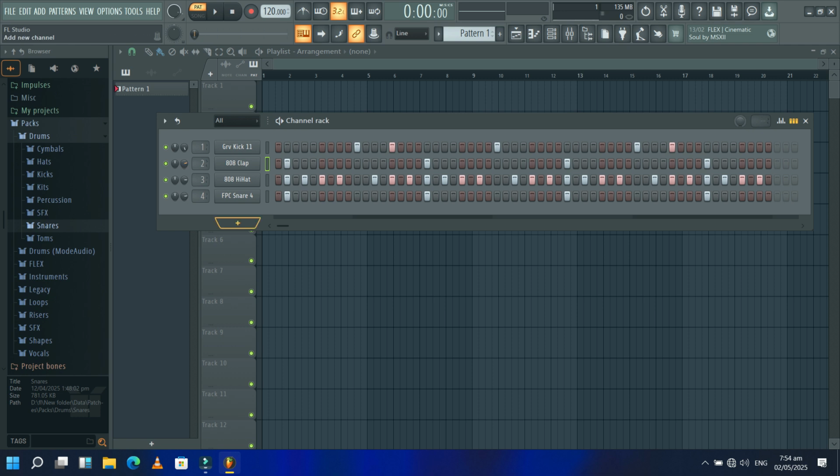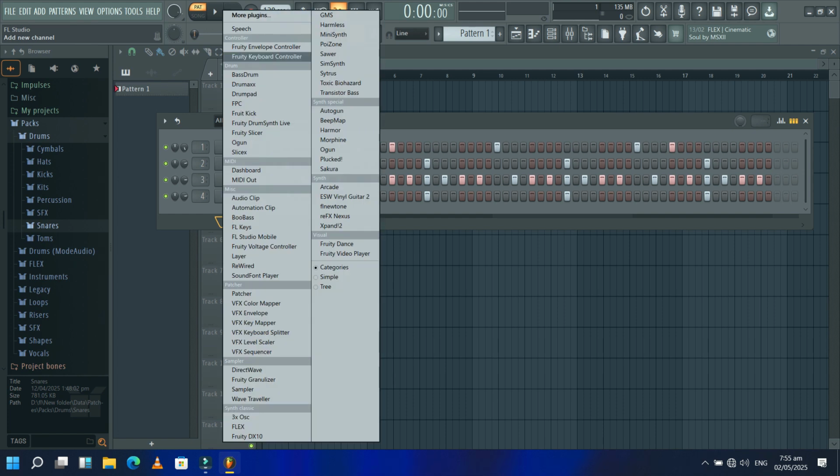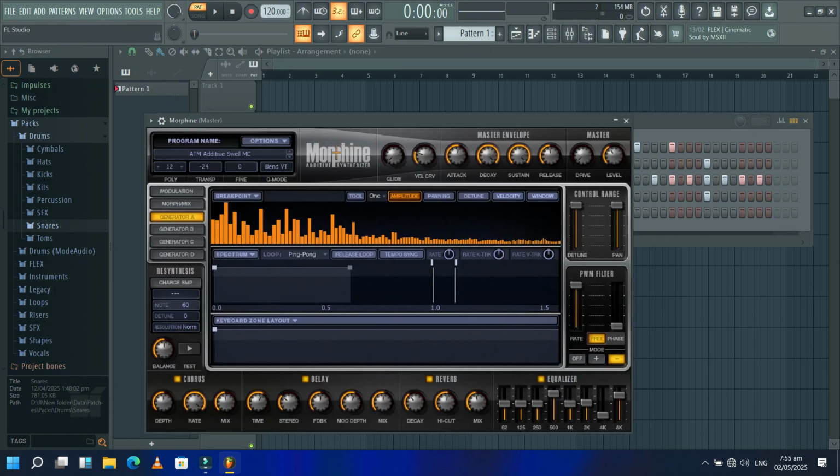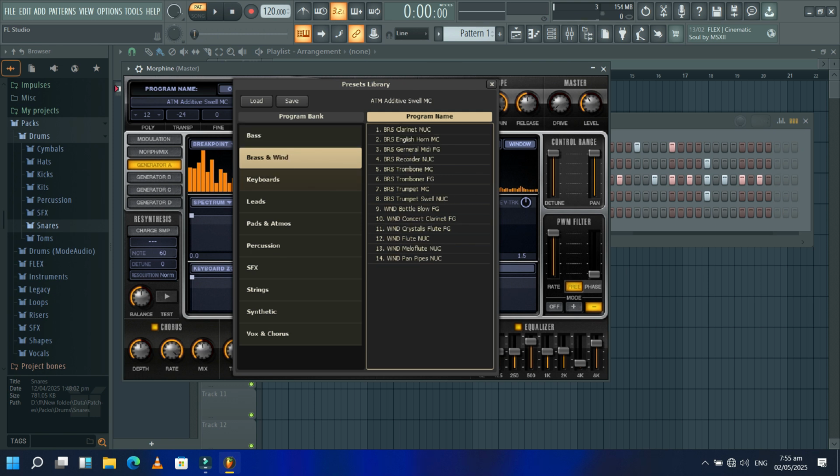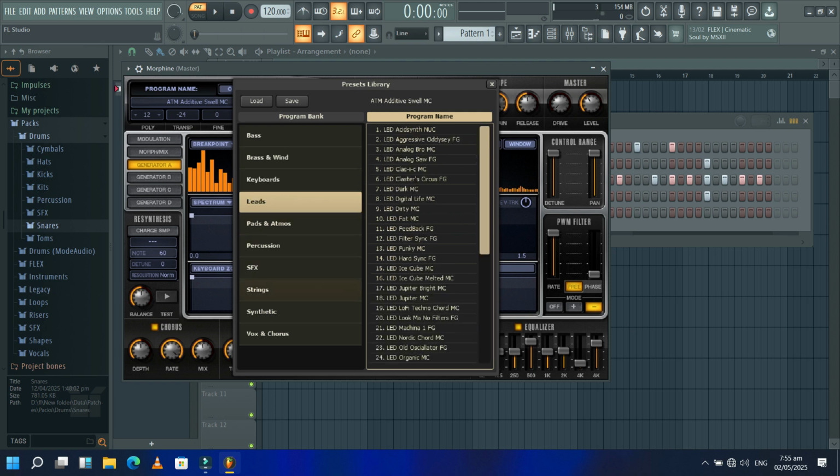And then after, you can decide to add an instrument. When you click on this plus button here, it gives you a list of available instruments you can use. When you install FL Studio for the first time, you are given stock plugins that you can use. My favorite one is Morphine. When you open Morphine, you are given presets. We have bass presets, brass and wind, which contain pipe instruments, keyboards, leads, strings, percussion, and all.